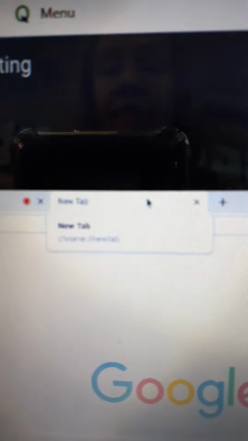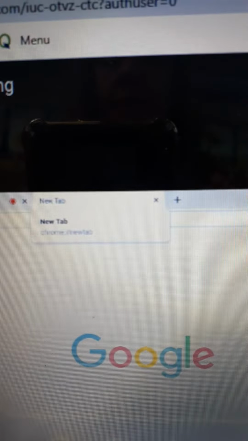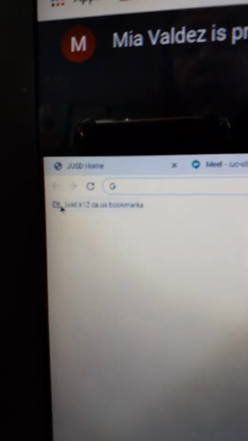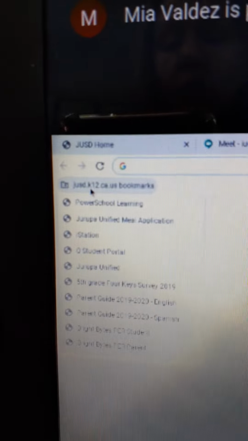open a new tab right there. If they open the new tab, let me get it so it's not blurry for you. There you go. Okay, open the new tab. Perfect. From the new tab, you can go to the JUSD bookmarks page, the same place we go for Power School Learning. And if you scroll down, you will see IStation.